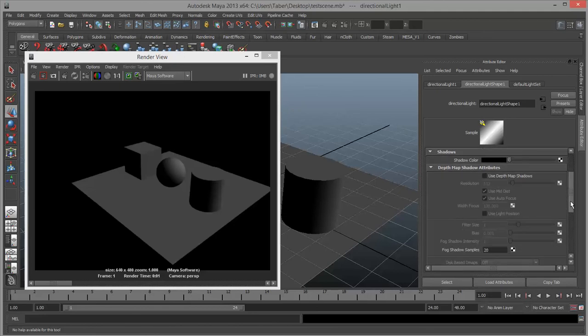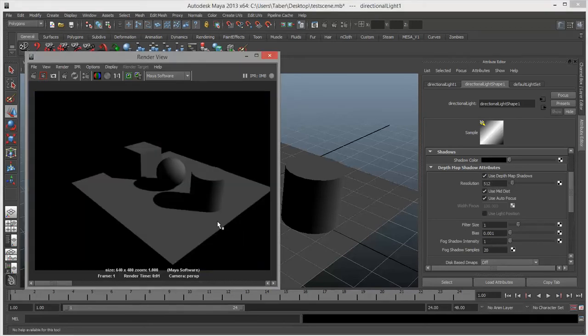The first section here is the depth map shadows. I don't like to use these all the time because I feel like I have less control, but we can enable those and we can use them. You'll see shadows are cast right here. The reason I don't like to use them is because they're resolution based. So this 512 number here is pixels. It's using 512 pixels for the whole scene worth of shadows that it has to render.